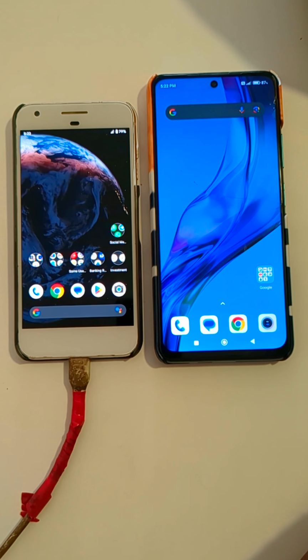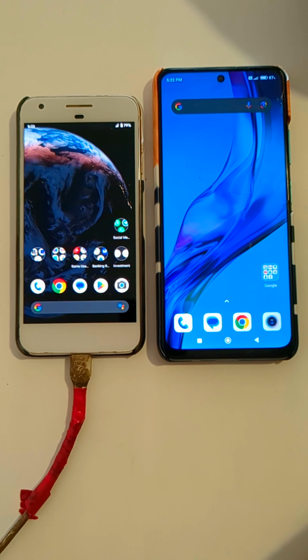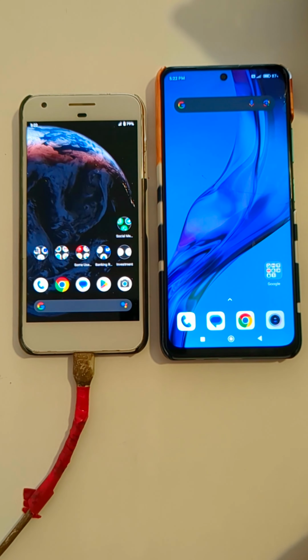Welcome to BestusefulTips. I will show you how to transfer files and apps using Nearby Share from an Android device to another Android device.